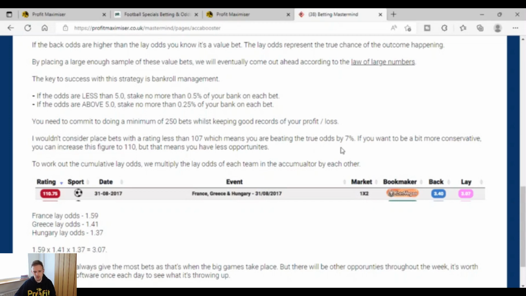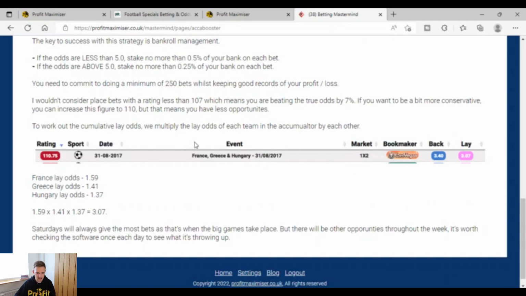It does advise that you shouldn't consider placing any bets with a rating of less than 107, which means you are beating the true odds by 7%. And if you do want to be more conservative, so obviously take even less risk, you can increase this figure to a rating of 110. But of course, that does mean that you'll have less opportunities there, with it being a less risky approach. Now, there's a little guide there on how you would find the true odds, but actually the software does that for you anyway. It's just a case of timesing the lay odds of each football team, and then whatever that number works out to be, that's the true value odds there.